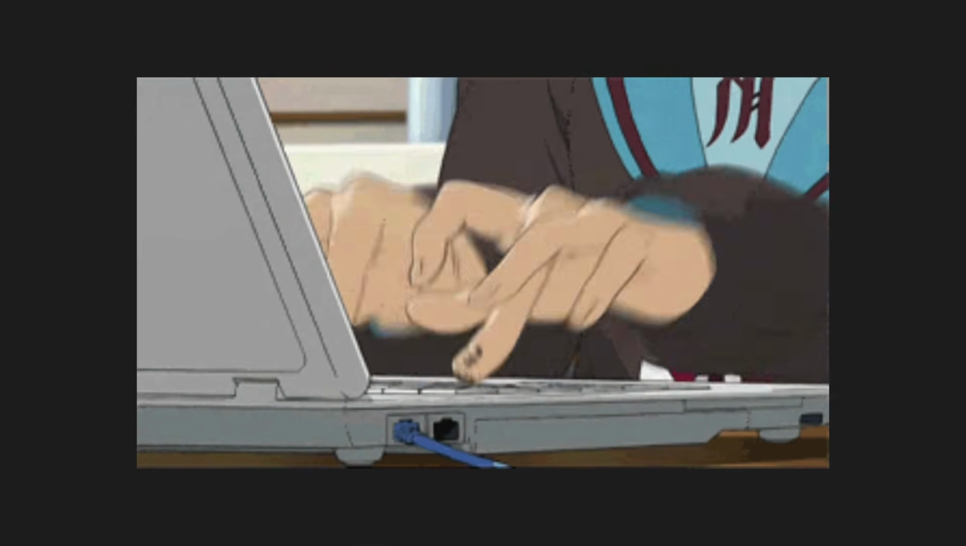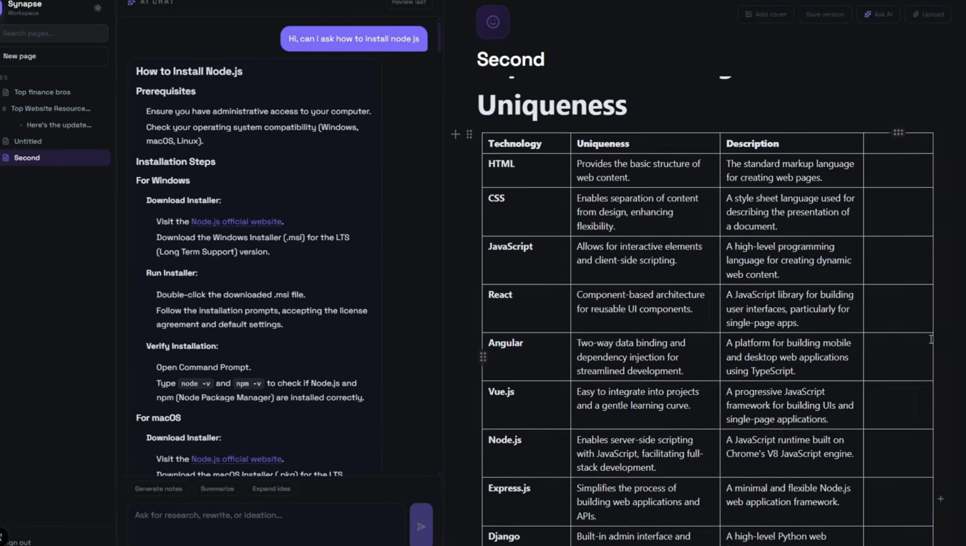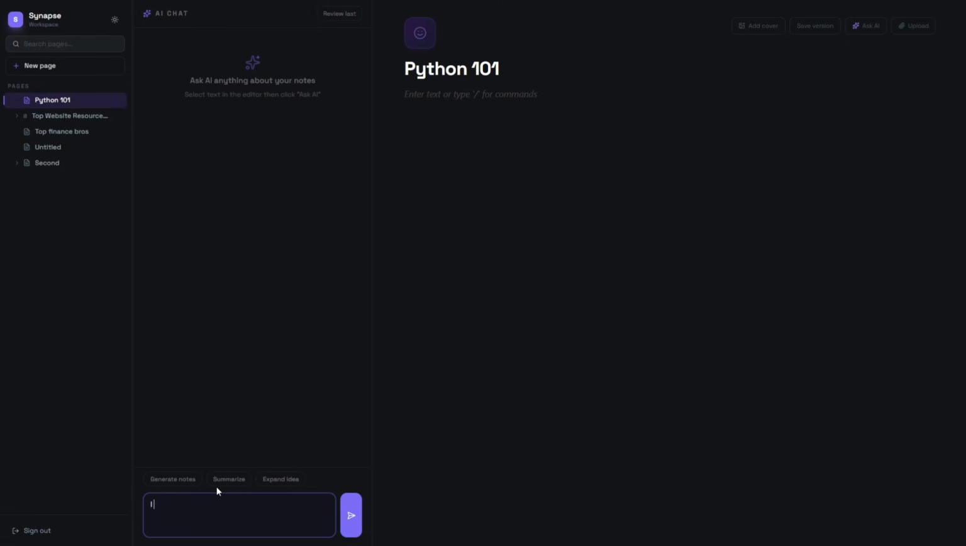So yeah, I tried to fix my productivity mess and accidentally built the app I always wanted. It's not perfect and still has some bugs, but it's doable. Now let's actually try it.